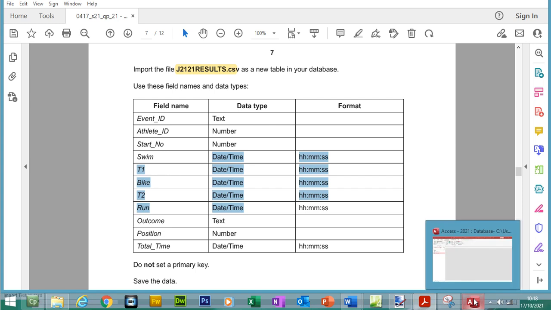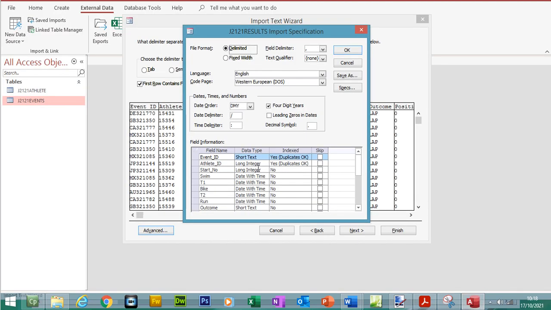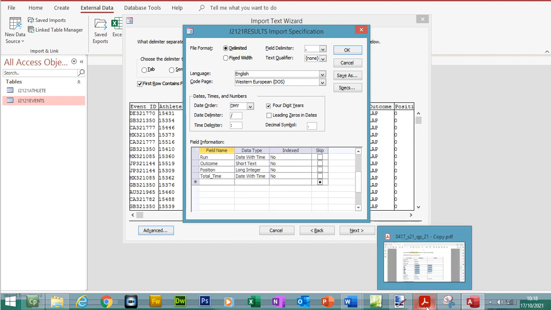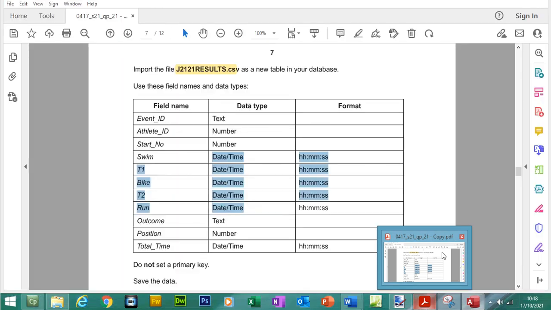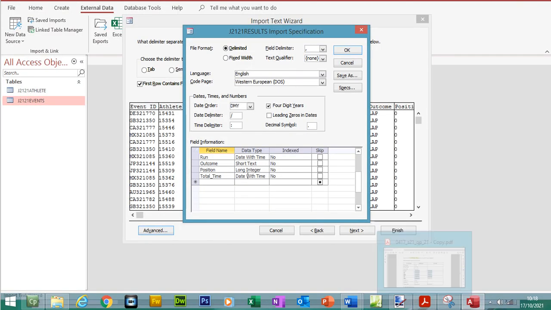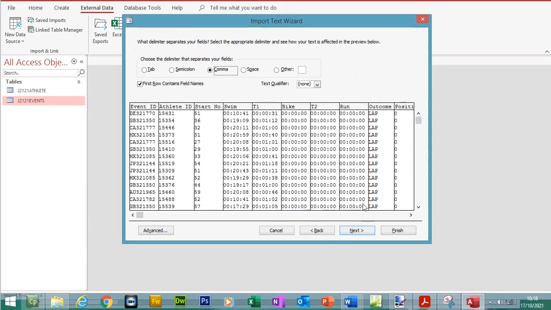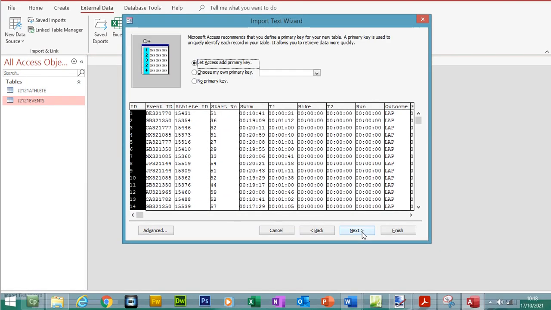Yeah, date and time. Just go back to the paper. Text, number, date and time. So is the last one date and time? Yes, it is. So there's nothing to change actually at that point.